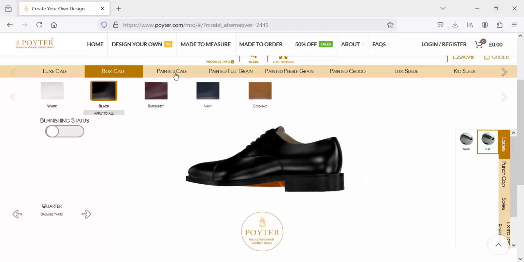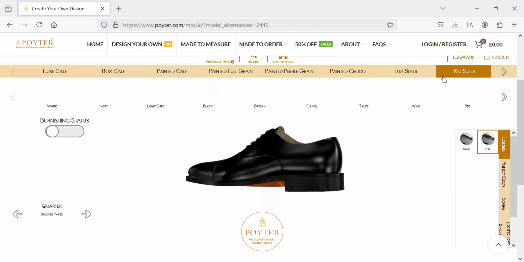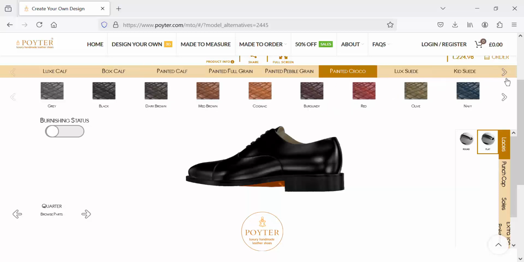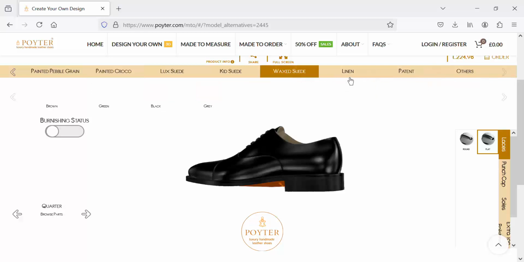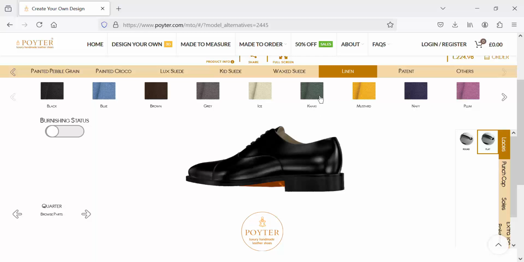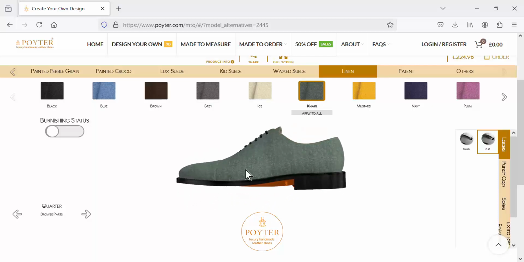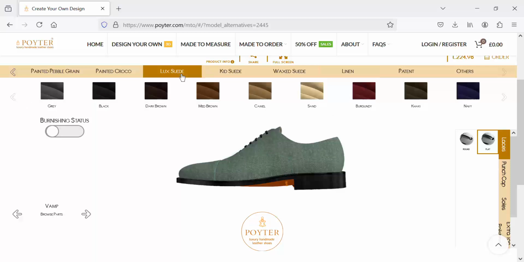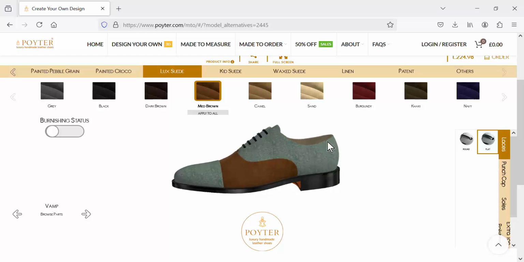And then definitely you have a lot of options, kid suede, painted croco, and a lot of options here you can use. If you want it linen, you can choose this one, click apply to all, the linen, or part of it you want. Just straight, for example, so it could be like that. Anything you imagine you can do it here.